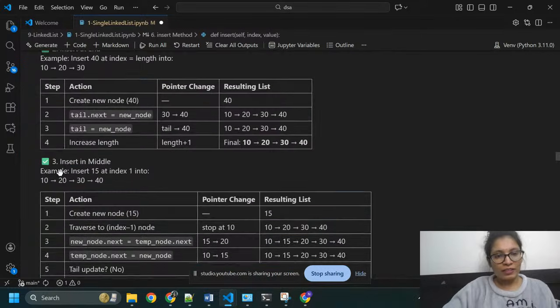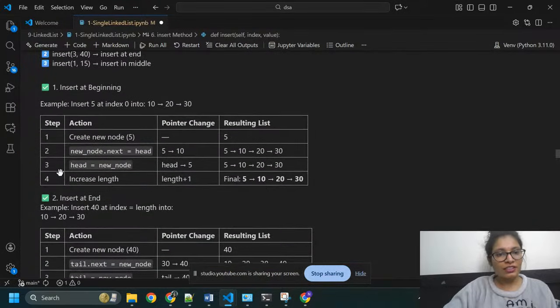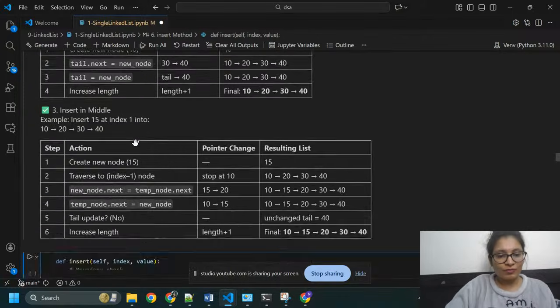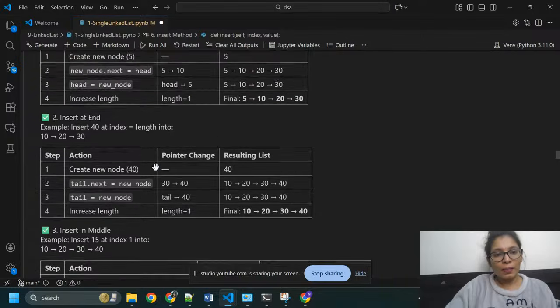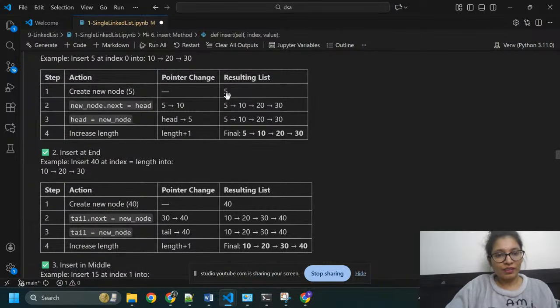I'm going to explain it again with another example. Insert at the beginning. I have 5, and I'm going to insert 5 at index 0. This is our previous linked list, that is 10, 20, and 30. So first of all, we create node 5 here, so the value equals 5. Then the resulting linked list is 5.